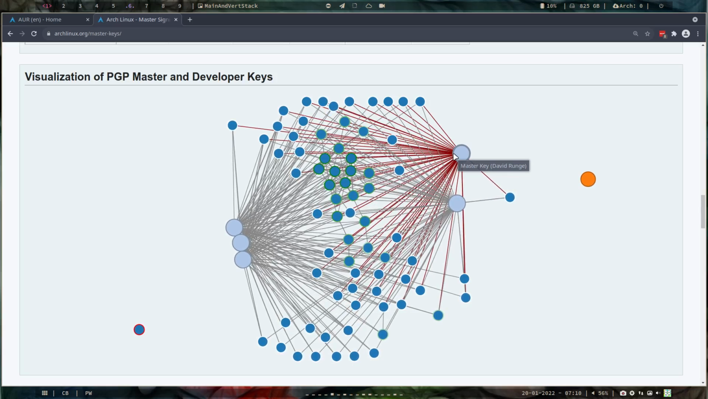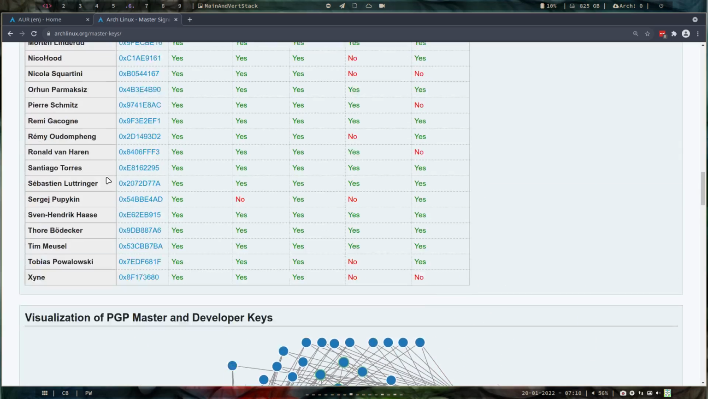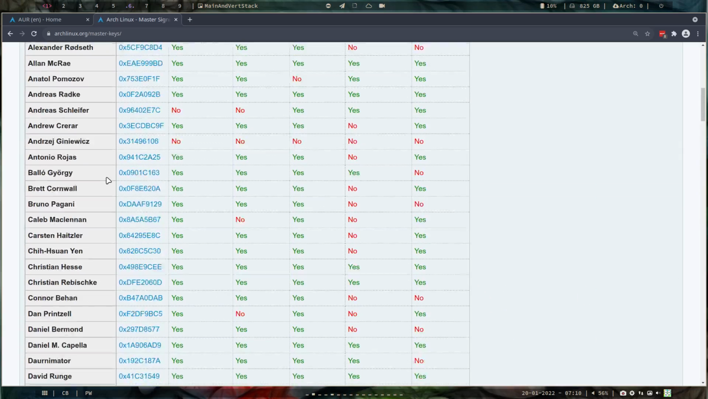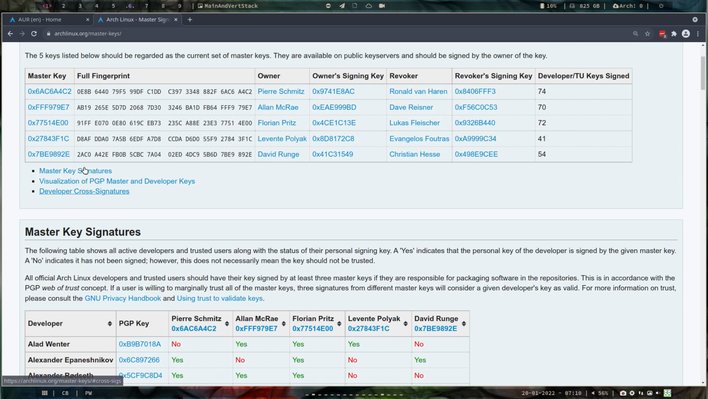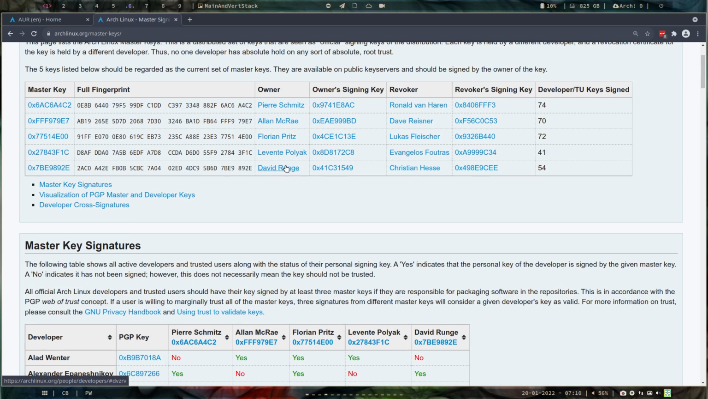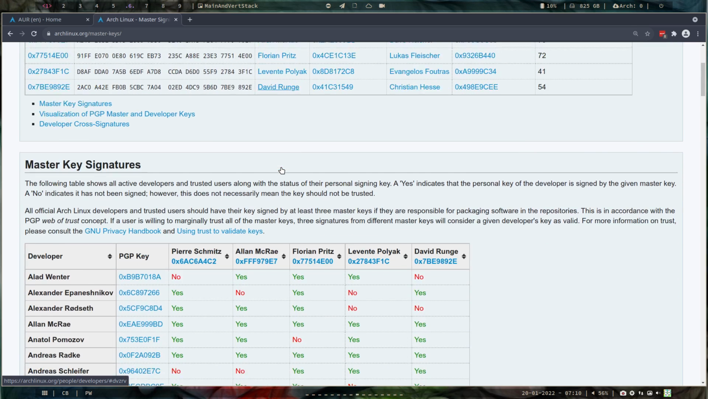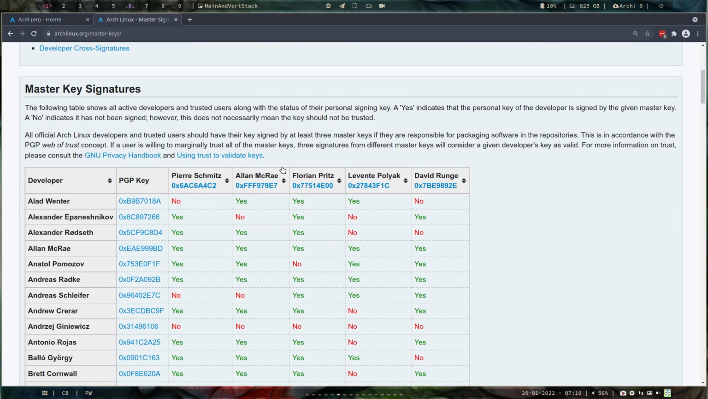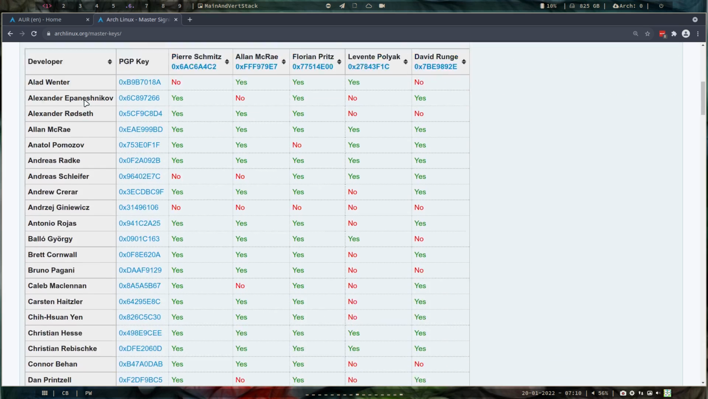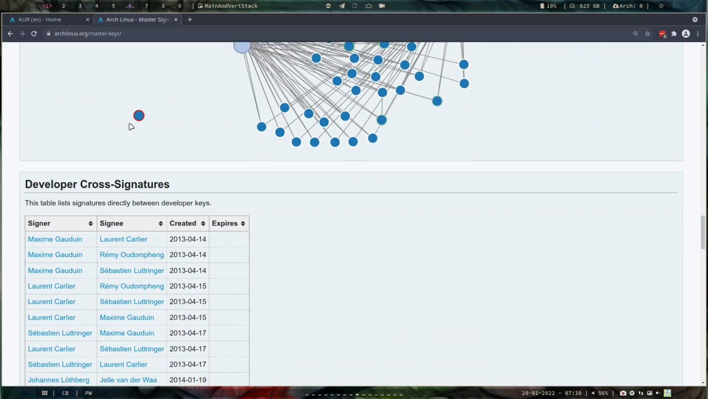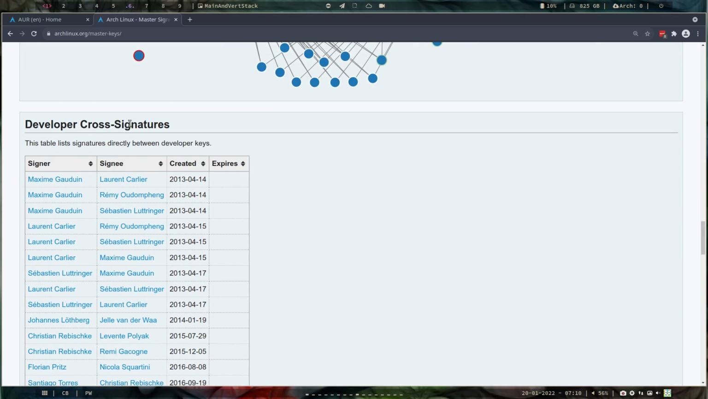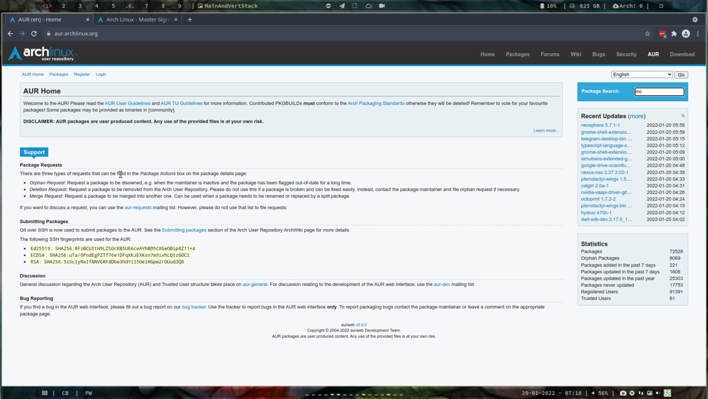Voila, that's David Runge. And where's David? David is at the top, and these guys are telling, okay, the other guy is also okay. The other guy can be accepted as well as an official signer of packages. So these guys will all create our Arch Linux stuff. AUR is another story. AUR is user.